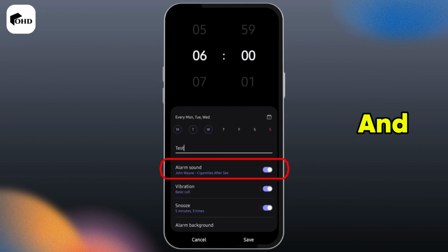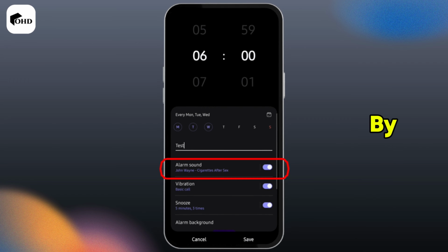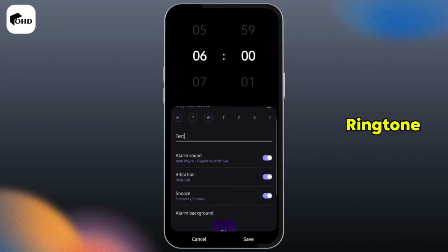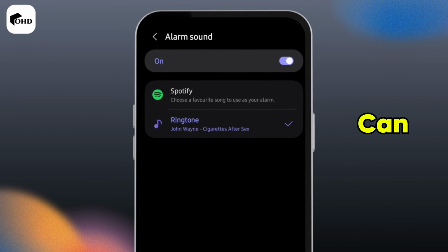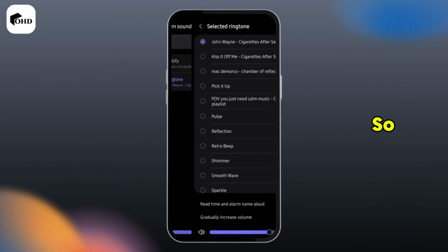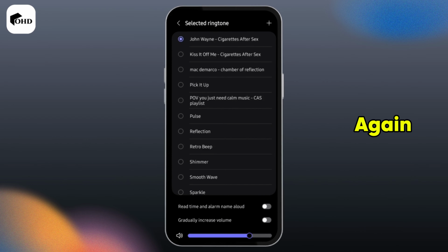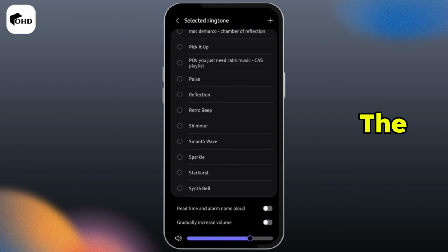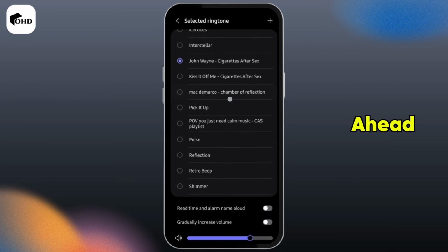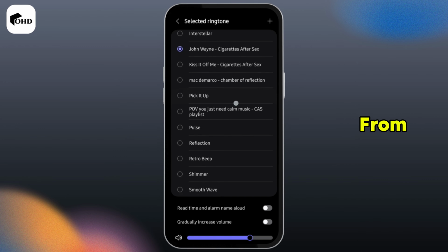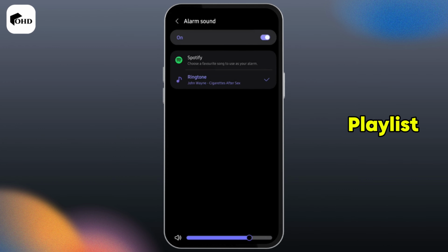And under alarm sound, by default it might be set to any ringtone, but you may go ahead and tap onto it. If you tap onto it, you can customize it. So all you have to do is select ringtone again, and likewise, these being the default ringtones, you may go ahead and simply add anything from your music or your playlist.